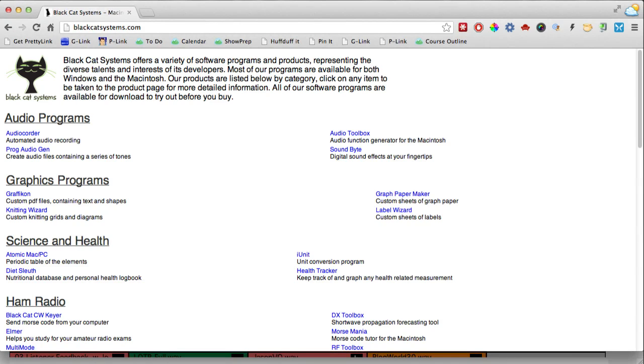Now, I want to warn you ahead of time, if you were to go to blackcatsystems.com, please don't let the look of their website fool you. I'm convinced that they are attempting to win every single year the ugliest website on the web award, and I'm sure that they've been successful at doing that.